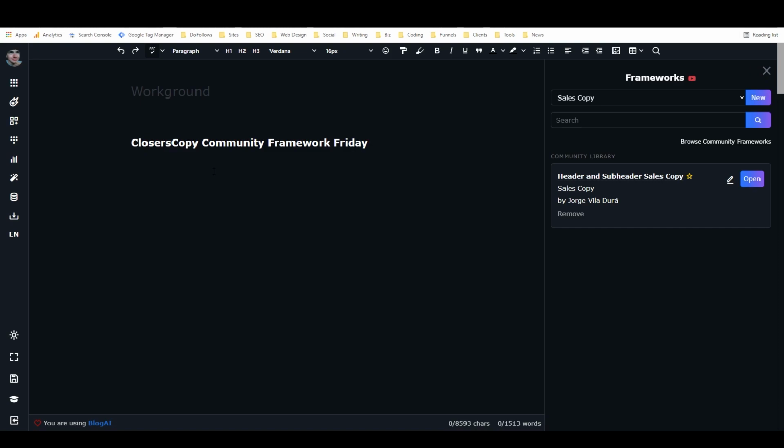And we're going to start off with a really cool looking framework called Header, Subheader, Sales Copy, or Header and Subheader Sales Copy. This one comes to us from a community member. I'm not sure if it's supposed to be George or if I should be pronouncing that differently. I apologize that I'm not sure how to pronounce your name. Feel free to let me know if you want to message me on Facebook or anything like that. I'm just going to call you George for now. But anyway, so this community framework comes to us from George.